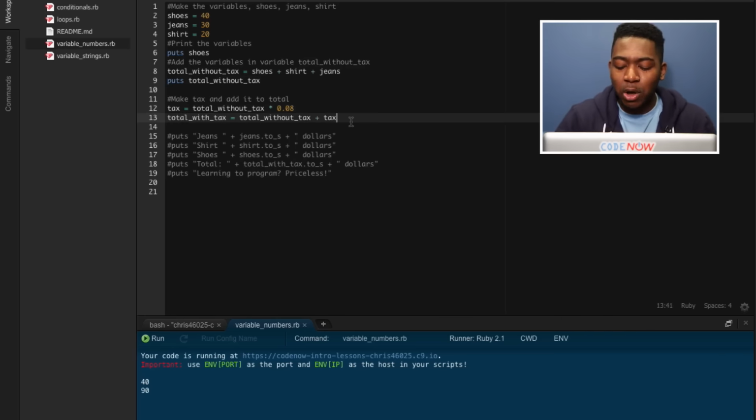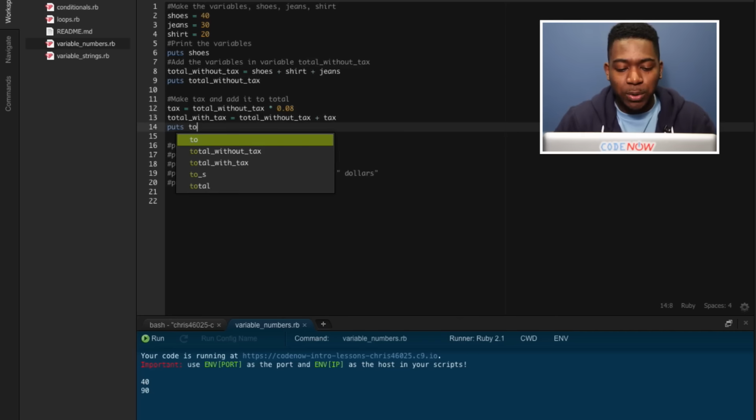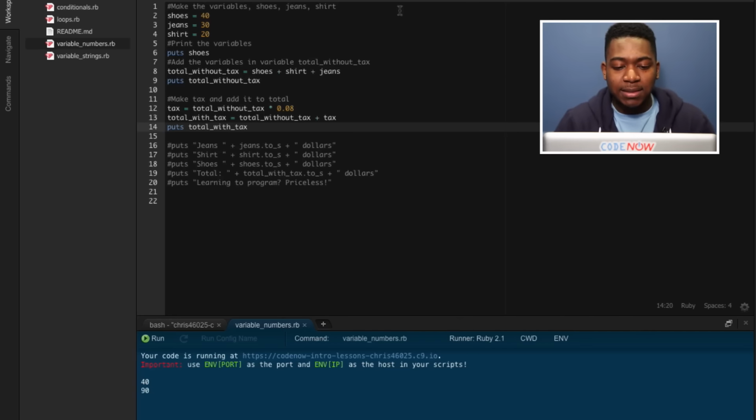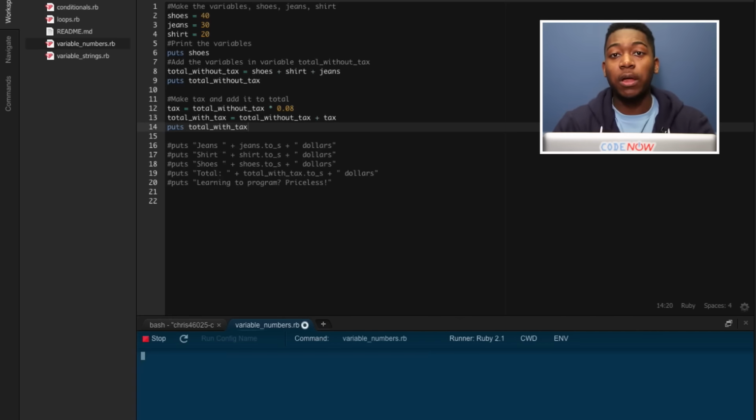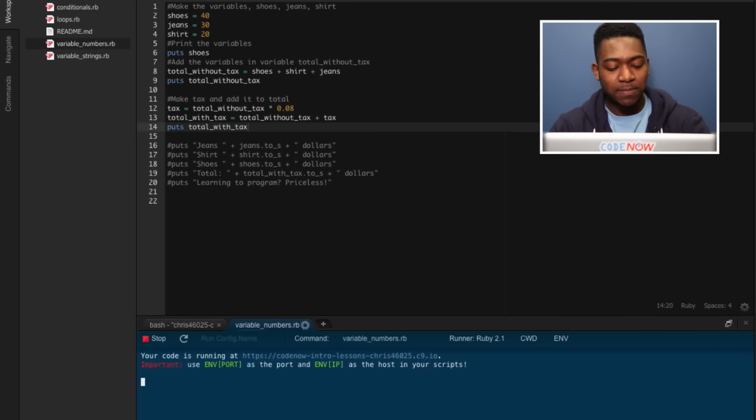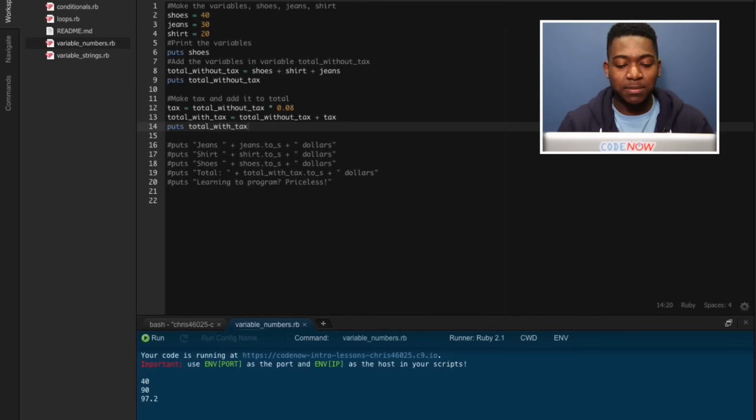A little confusing, but all we're going to do is put total with tax to the screen and see that the value for all our clothes with tax equals 97.2. So you see how it became a double because it has a double variable stored inside of it.